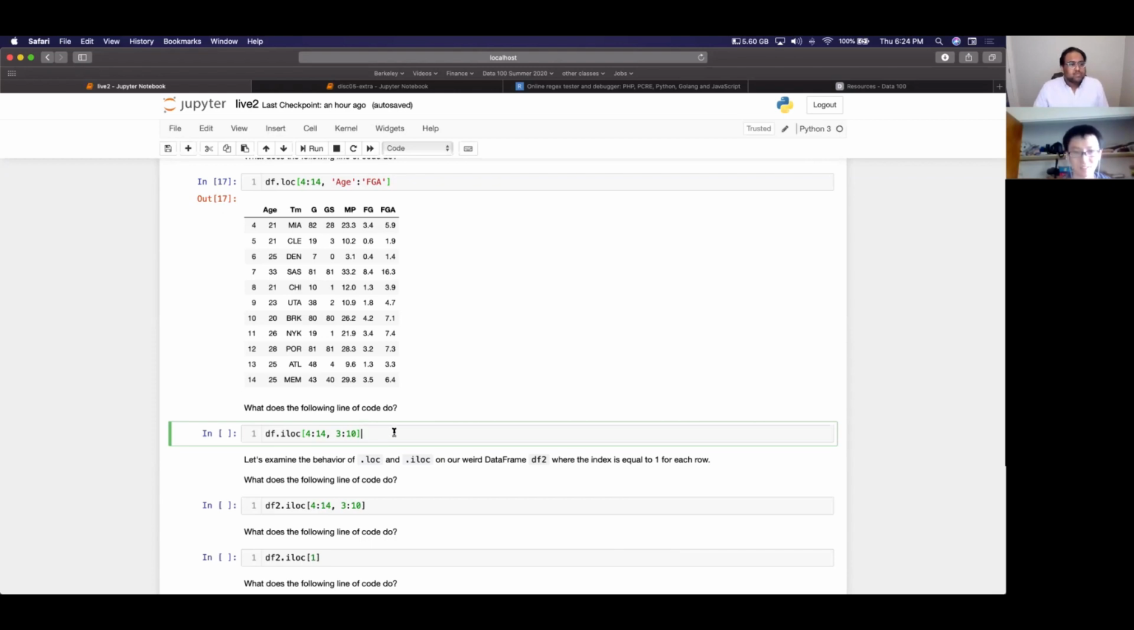Any more questions on loc before we get to iLoc? All right, so iLoc is very similar to loc, but iLoc indexes using integer locations. It's closer to Python indexing essentially. So there's this line of code here: df.iloc[4:14, 3:10]. First question is, how many rows would this output? Nice. So okay, let's ask how many columns would this output first before we spoil things. 7. They're too good.